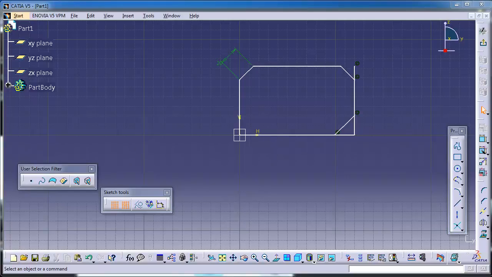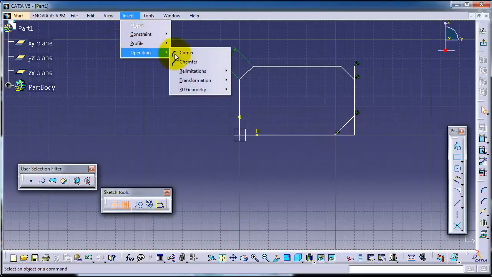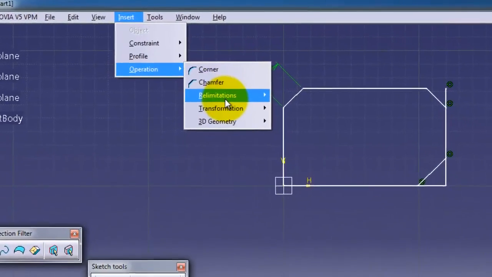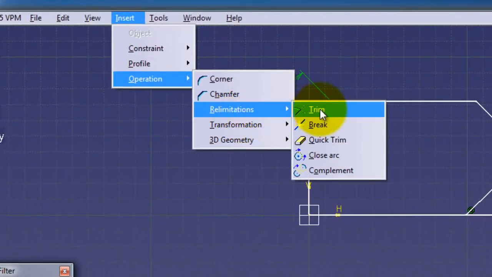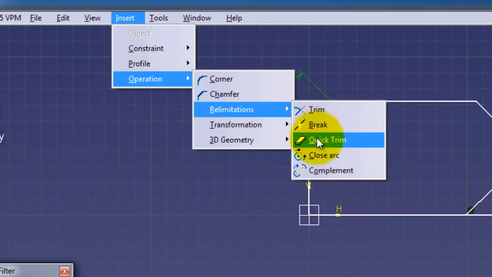Tutorial number 15 in CATIA. We have this profile from the previous tutorial, and as we know, we are in the operation menu. We talked already with the corner, chamfer, and now let's talk about trim and quick trim.